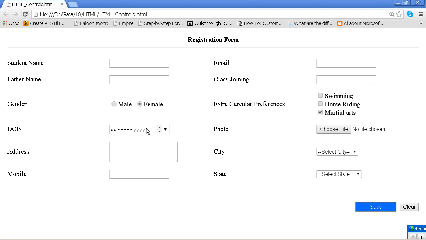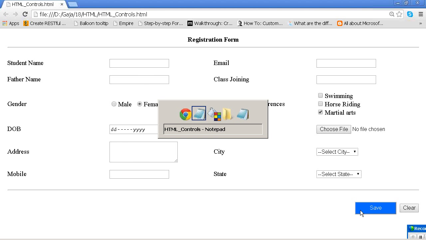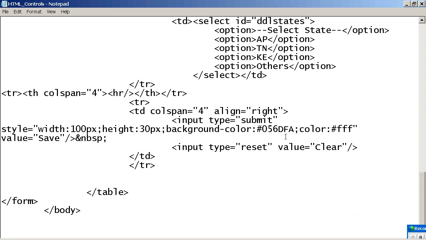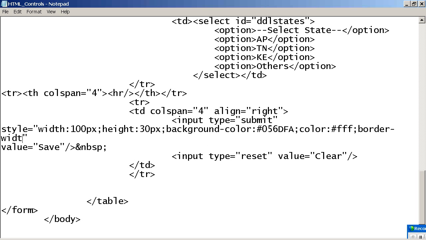But even it looks more ugly because of that border. So what we can do, we can remove the border. How to define the border? Border, if you want to remove the width, border-width. Okay, then what we can do? 0.